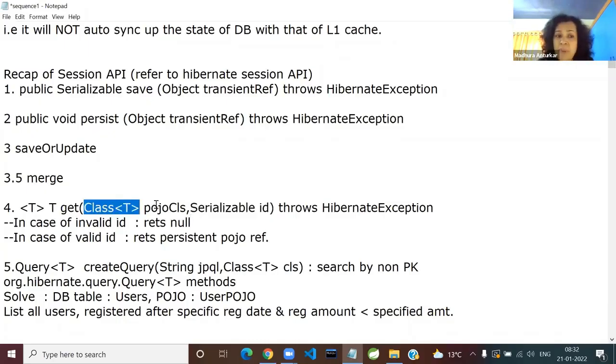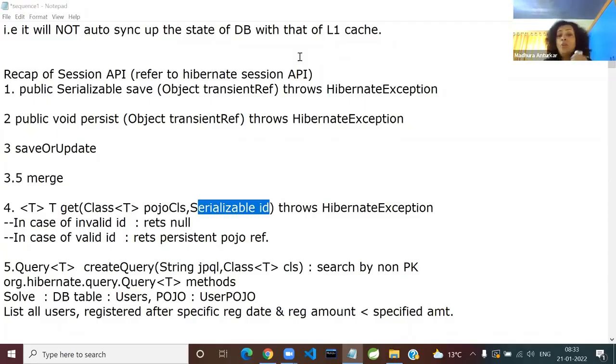What are the 2 arguments you pass here? The POJO class, the class to be loaded during deserialization, and the serializable ID. So that brings us to the next question. Is it compulsory for Hibernate managed POJO classes to implement the Serializable interface? The answer is no. But their ID property, as far as Hibernate is concerned, should it be serializable or may or may not? 100% has to be.